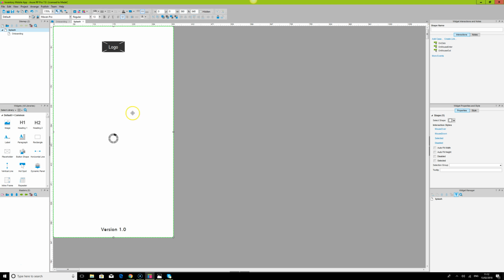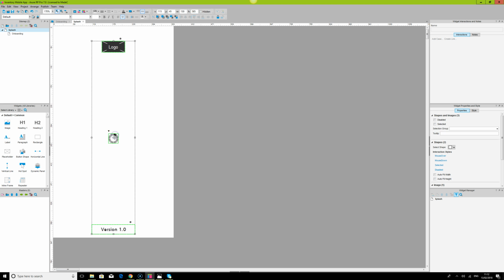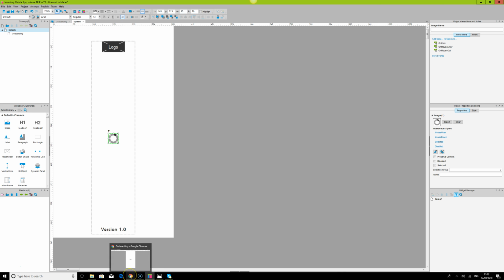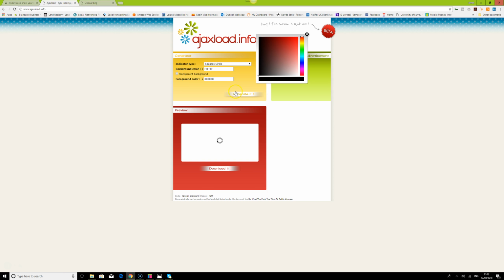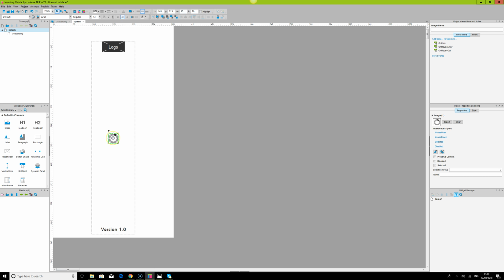So we don't need to do anything special in Azure trying to simulate this Ajax loading effect. We just need to grab some here and use the image widget, import that image, and automatically apply the page load effect, and our app will work as we've intended. So if I go back again and I refresh this page and go back again, it goes back to the onboarding.